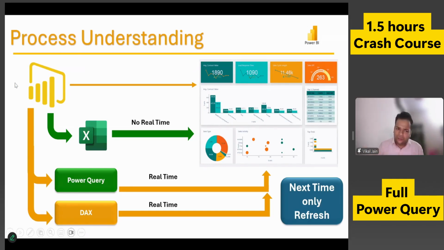So I need to filter out that sale using Power BI. But Power BI does not have any transformational tool like Excel and so on. But Power BI can transform your data from the two things.